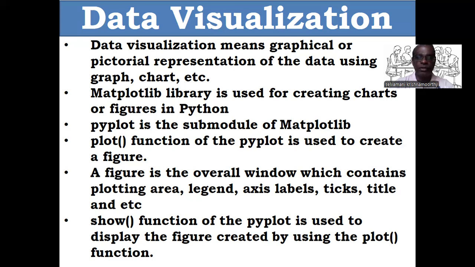So the plot function is used to create one figure. What do you mean by figure? A figure is the overall window which contains plotting area, legend, axis label, tick, title, etc. The show function is also available under PyPlot. It is used to display the figure created by using the plot function.